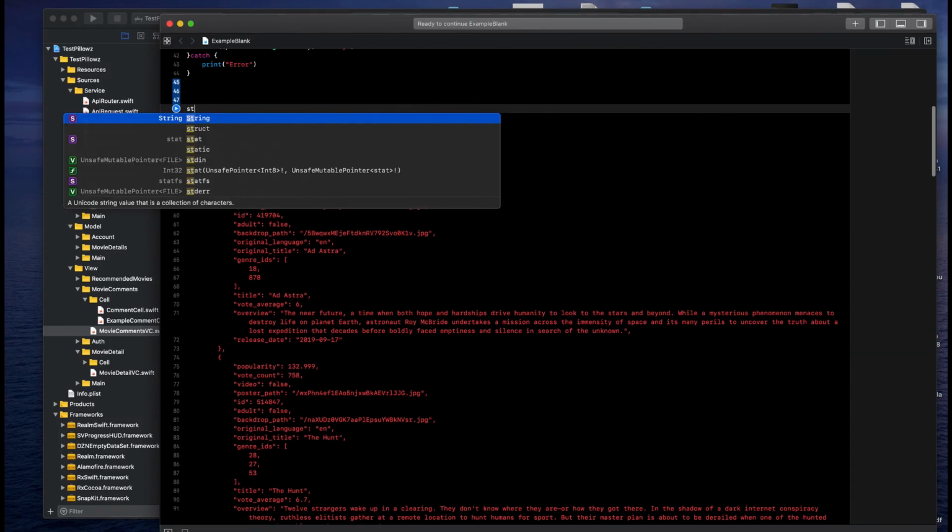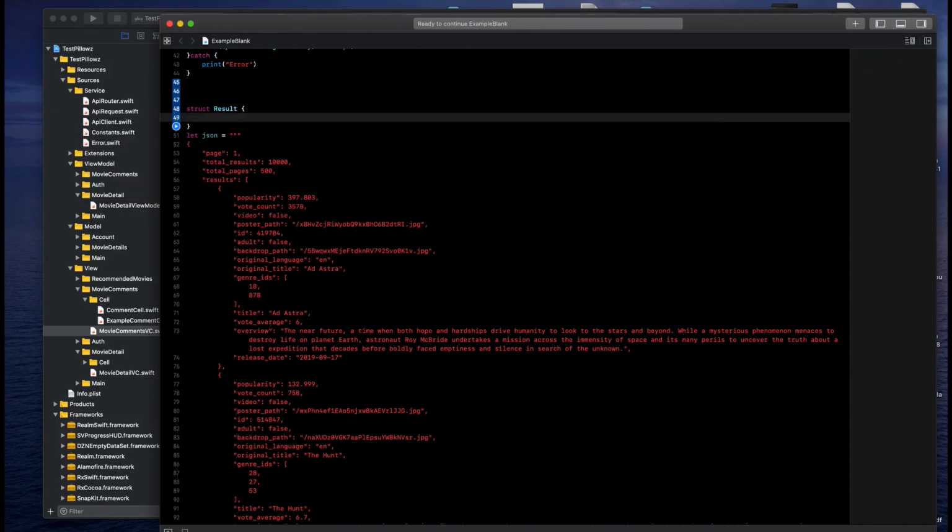Now I'll show you how I used it in order to fetch a movie list from the TMDB server in my real project.